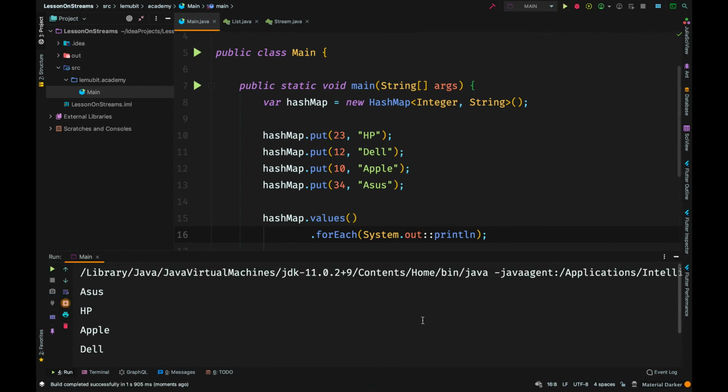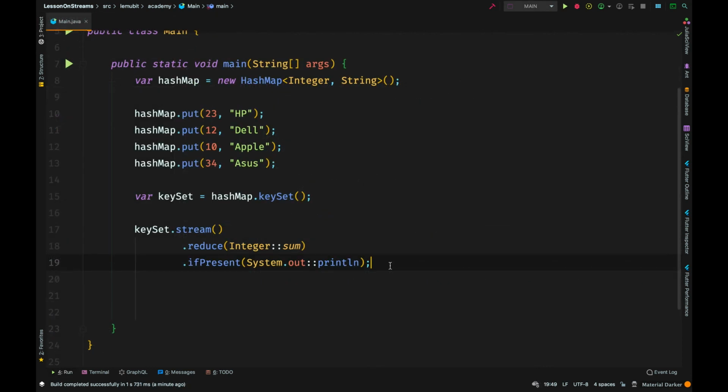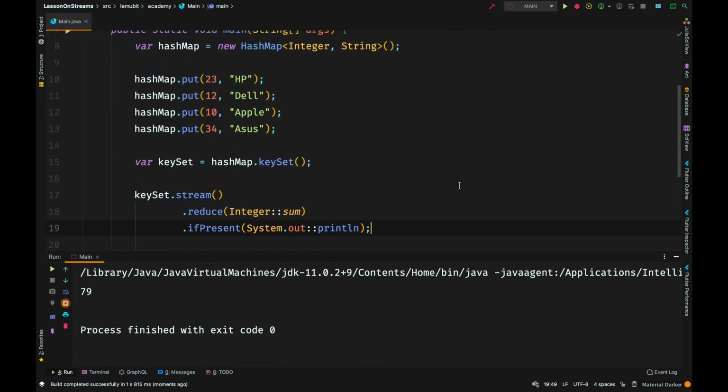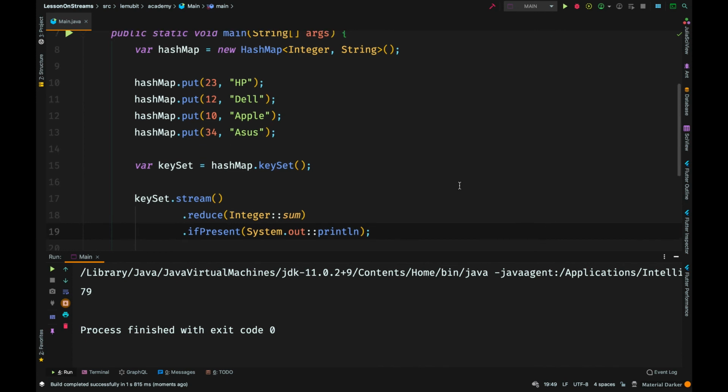Now, because values or key sets return a collection, we can make a stream out of it. So for example, let's say I want to add all the keys that are integers, I can call a stream, call the reduce method, and if present, print it out. This is a little bit advanced, but I think I have answered the question already on how do you loop through a hash map.